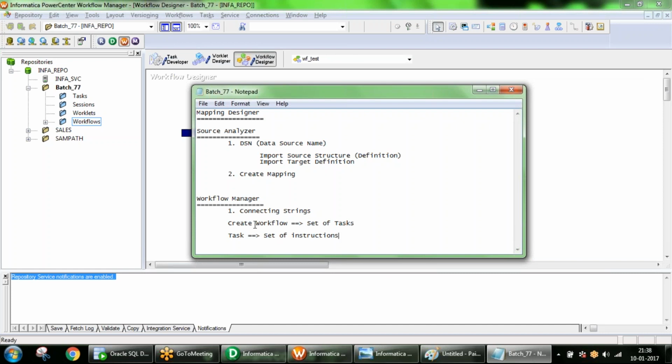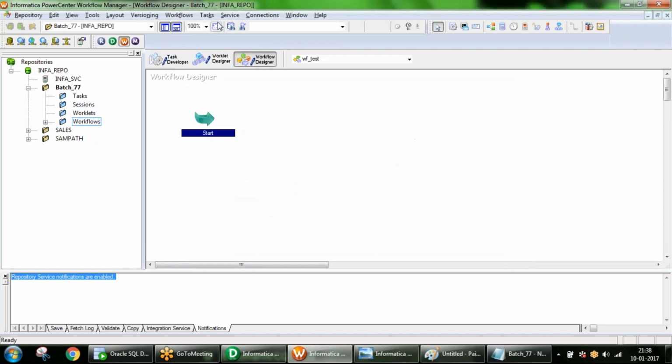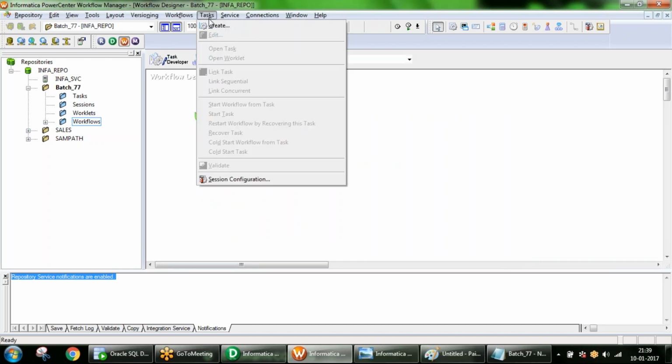So here I am going to create a workflow. A workflow may have n number of tasks. Each task will have different instructions. We can give different instructions. So here, whenever we create a workflow, there is a tab here, tasks.